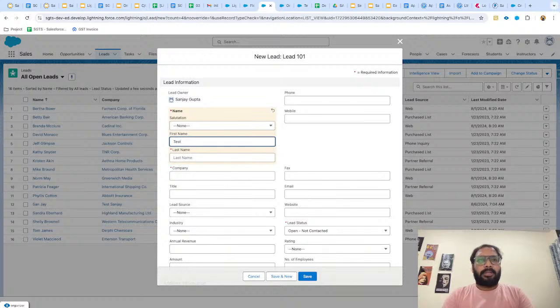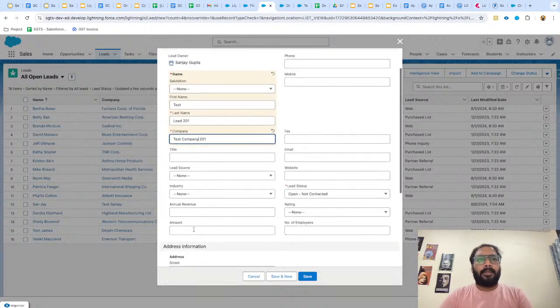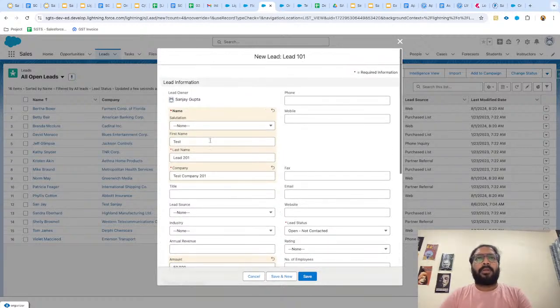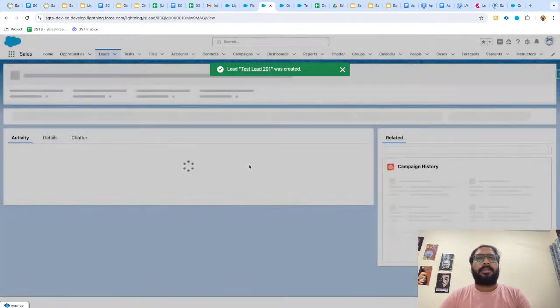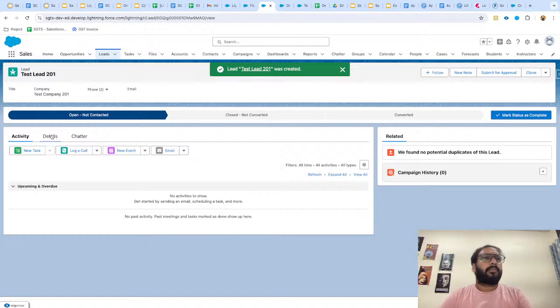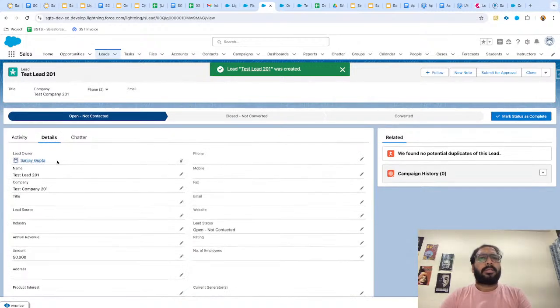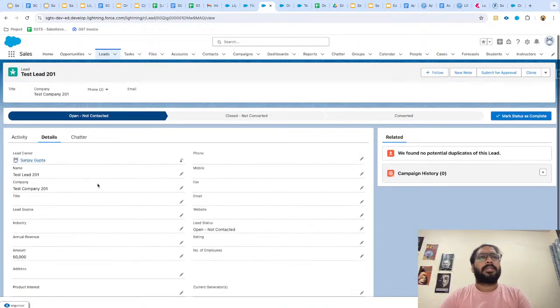So let's say test. Now this time I am entering amount as 50,000. Okay, so here lead owner is Sanjay, but amount is less than 100K. So let's see what happens if I save it. Go to details. Okay, still lead owner is Sanjay.